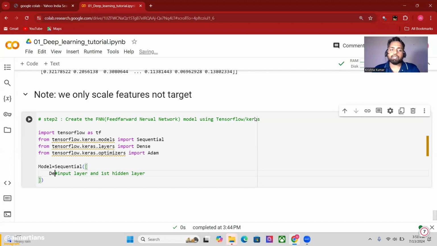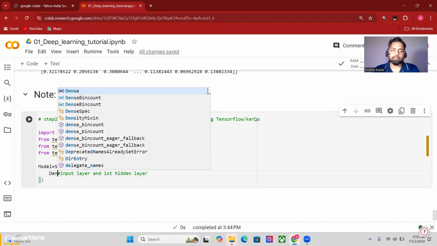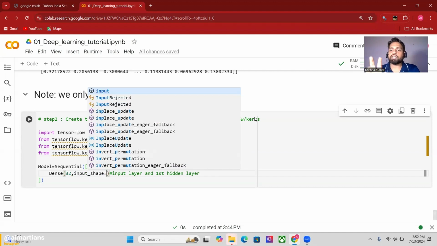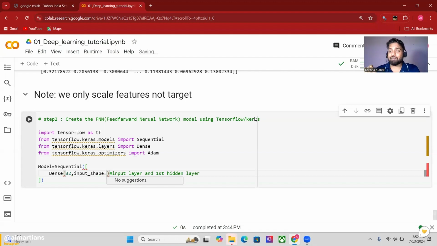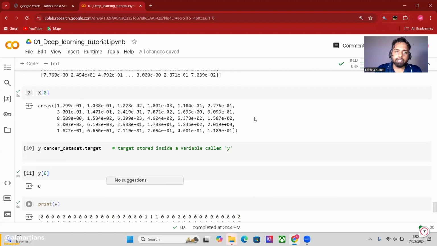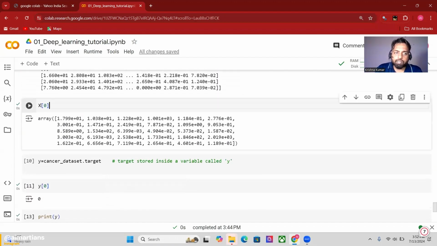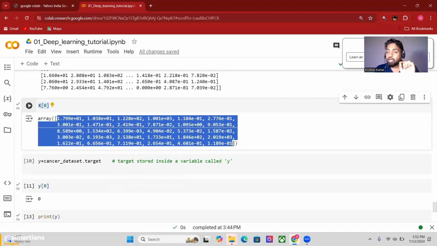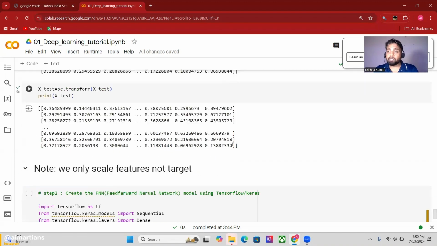I have to mention Dense, and let's say I need 32 neurons initially. After that, I have to pass input shape. Now input shape is 30 because each sample has 30 features. You can see here, this is my first sample, and inside this sample I have 30 features. So input shape is 30, right?